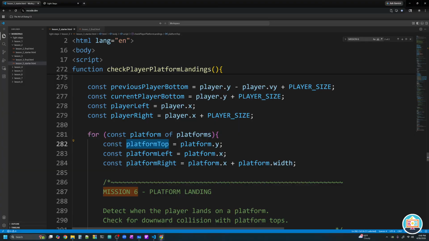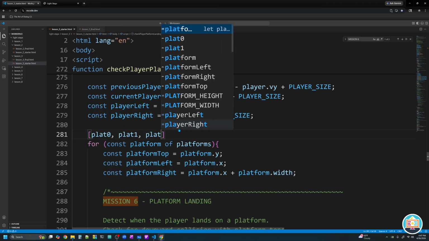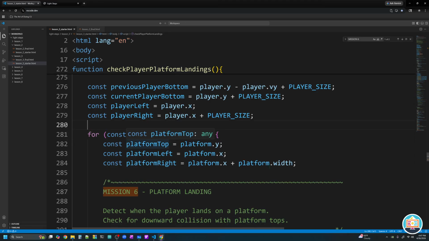And then for all of our platforms, so this is neat, we're looping through every single platform that we have, for const platform of platforms. So if I have 10 platforms, I'll say plat 0, plat 1, plat 2, plat 3. We'll just keep going. We loop through this. The first time we go through and do our code, platform is plat 0. The next time, platform is plat 1. The next time it's plat 2. The next time it's plat 3. So we can run all of our code for everything in our array.